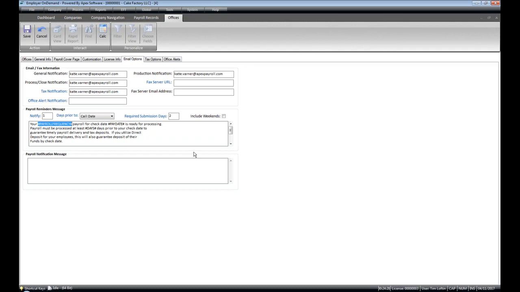Okay. Now, these reminders will take weekends into consideration. So if they don't want the weekends to be taken into consideration, they would say include weekends, and that way it knows that it shouldn't count the weekends as part of those days.